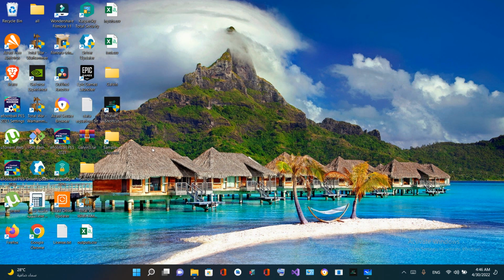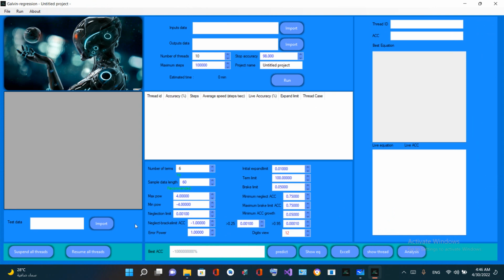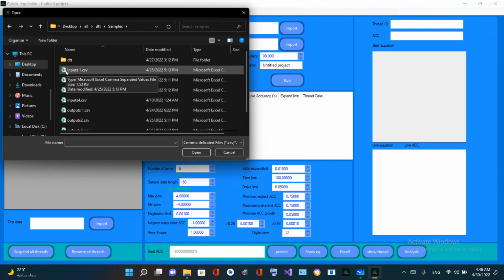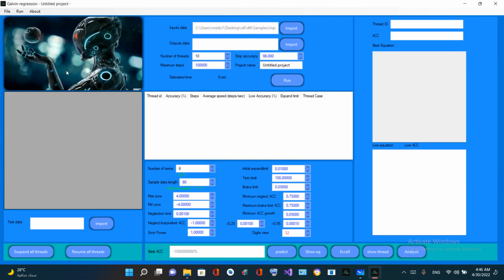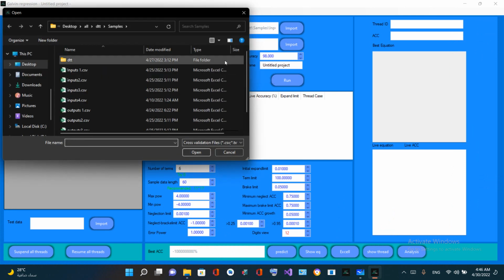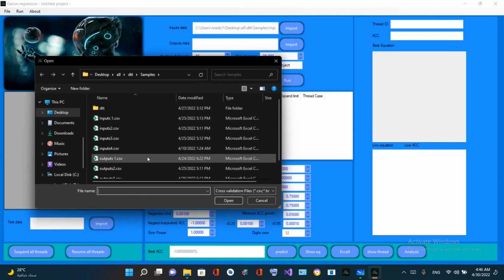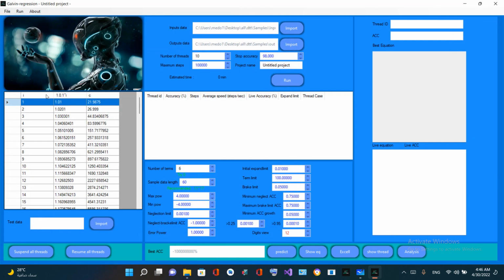Okay, now here is my application. I've just created some sample data to test the ability of my application. Let's deal with the first data, which is very simple data. I imported the input data, and now I need to import the output data. Now this is the input data and this is the output data. It's just data with two columns.